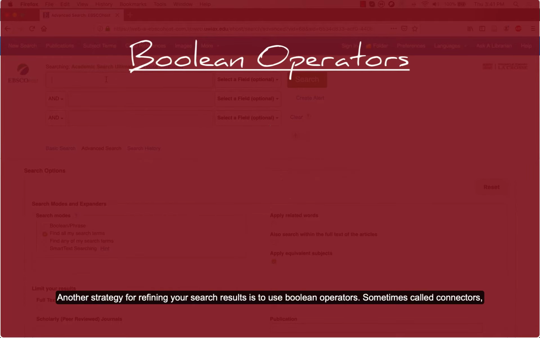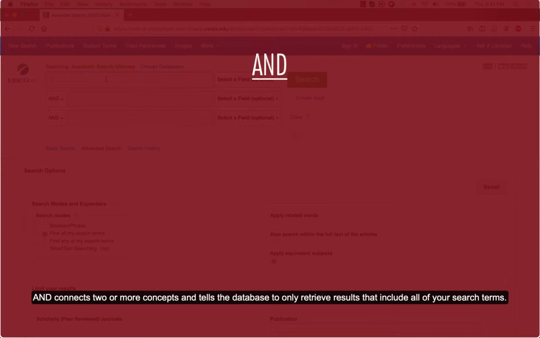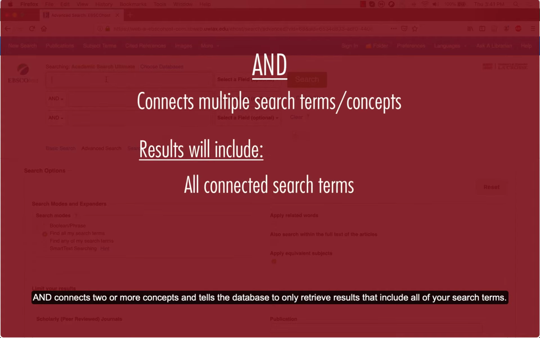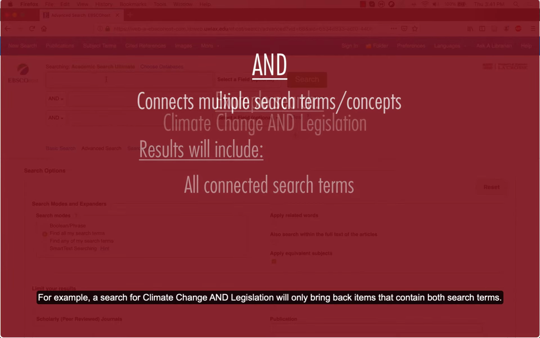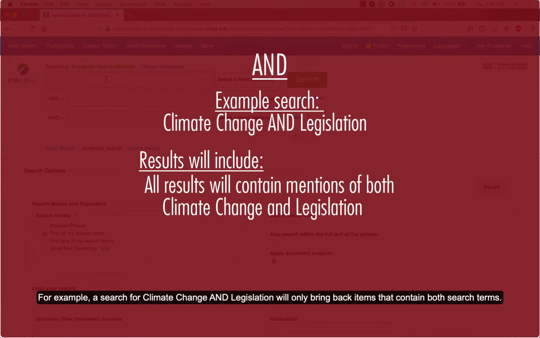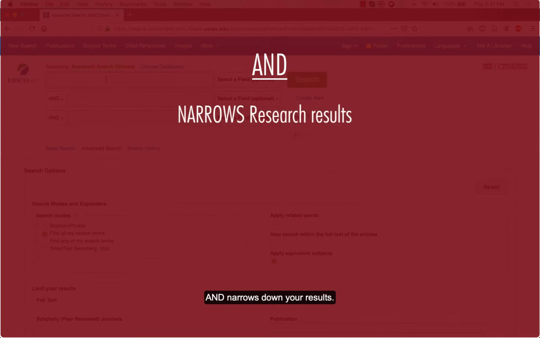Another strategy for refining your search results is to use Boolean operators. Sometimes called connectors, Boolean operators use the words and, or, and not to either broaden or narrow a search. And connects two or more concepts and tells the database to only retrieve results that include all of your search terms. For example, a search for climate change and legislation will only bring back items that contain both search terms, and narrows down your results.